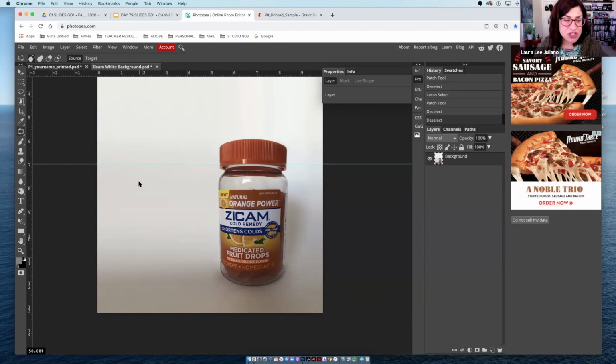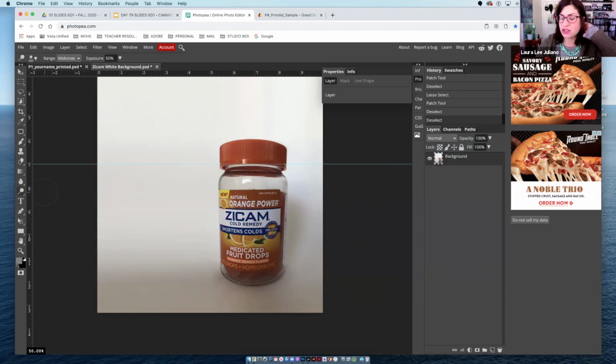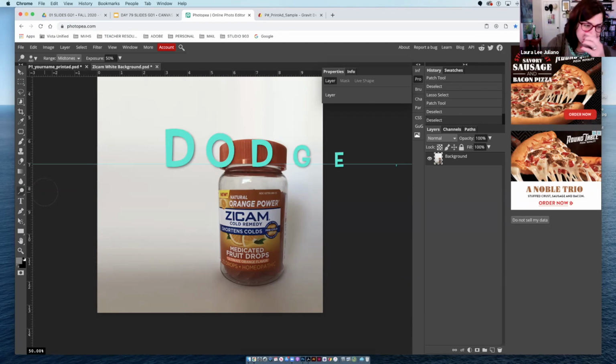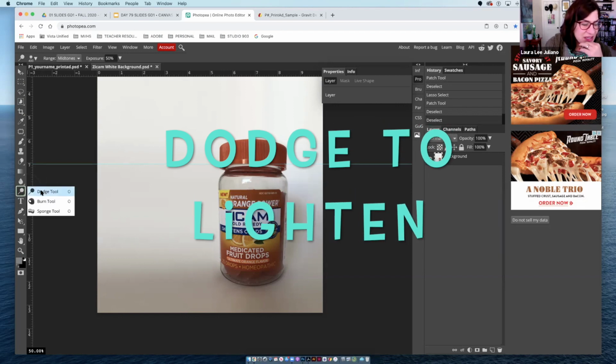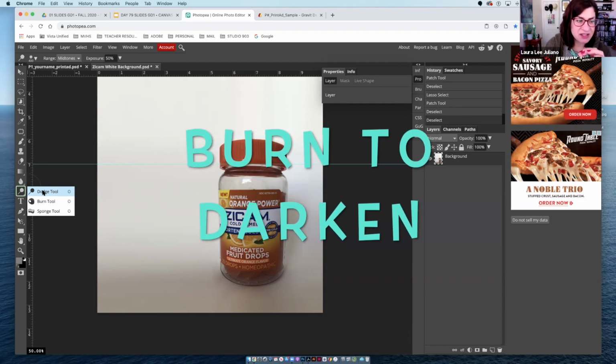Okay, the next tools I want to show you are dodge and burn tools, and they're right here in the tool panel. Dodge and burn tools refer back to the actual darkroom development process when film was developed with chemicals in a darkroom. Dodging and burning has to do with how much light you let in or how much light you don't let in while those photos are developing, okay? So dodging basically will lighten specific areas of your image, and burning will darken specific areas of your image.